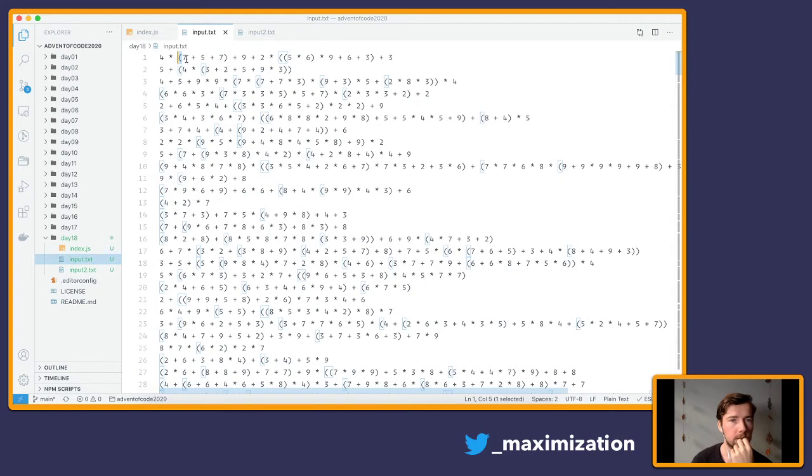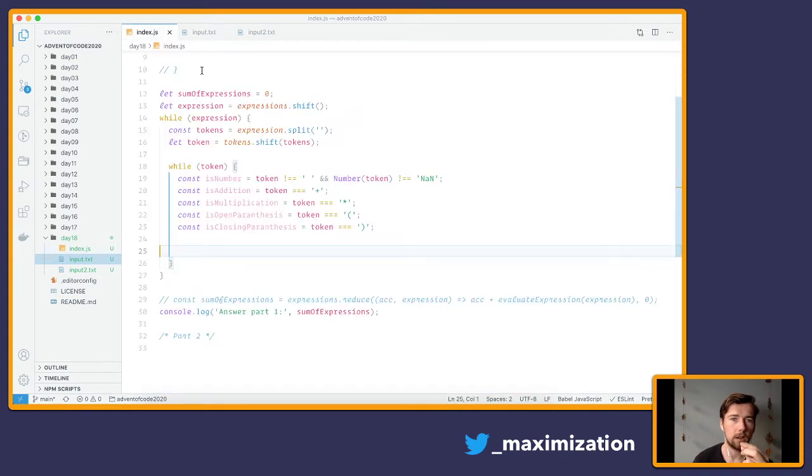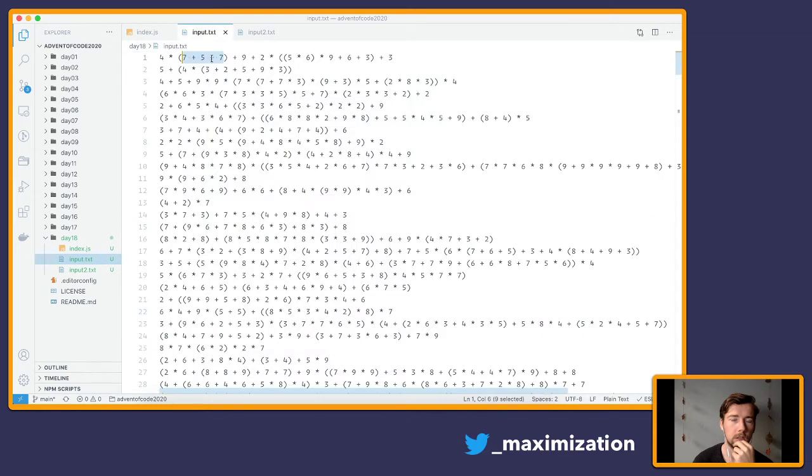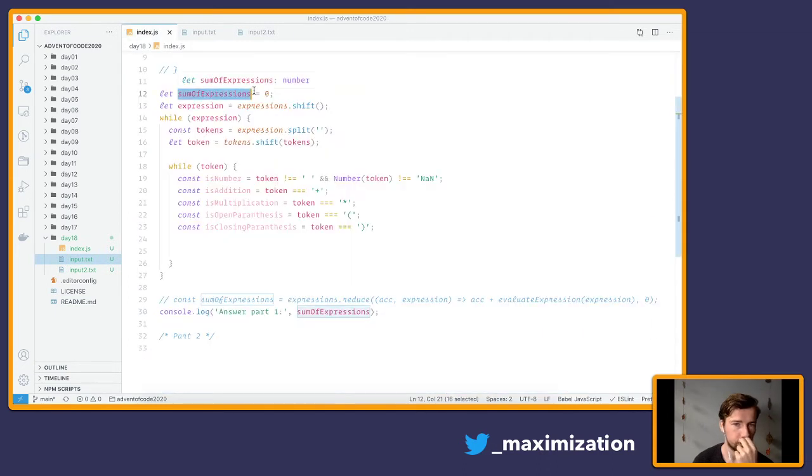As soon as we encounter, oh, let me think. When we are inside an open parenthesis, we need another variable to keep track of that expression as we go through it before we add that variable inside to the sum of expressions. So let me think here.